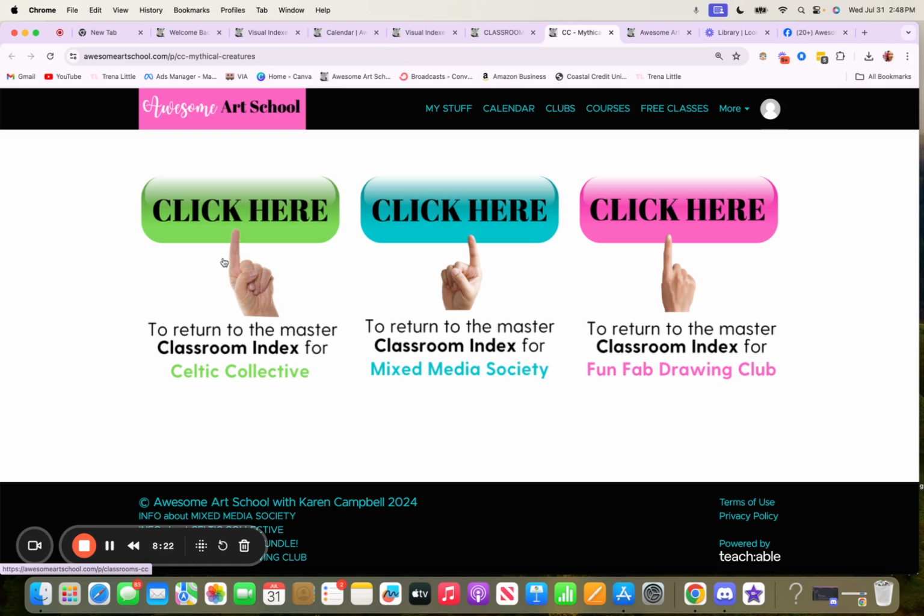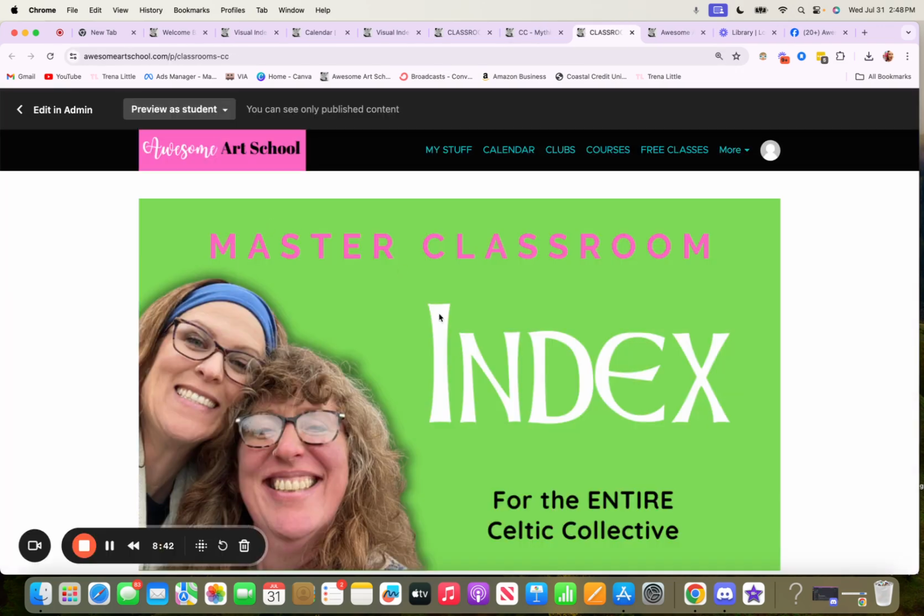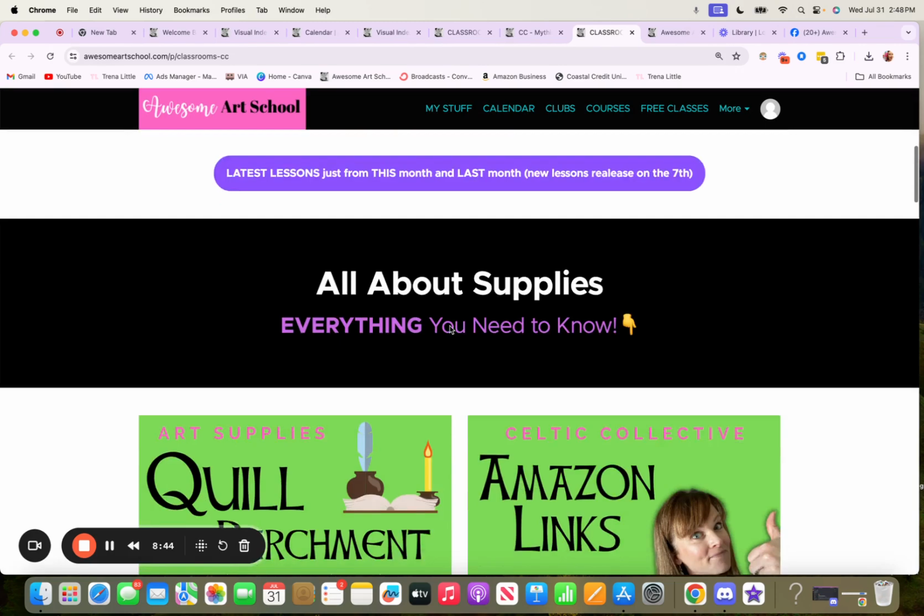The reason that I also include the other two clubs is that half of all of our members are also in the Wonder Bundle, and the Wonder Bundle is a member of all three clubs. This allows them to scoot around as they please to any of the clubs at any time, but just disregard these if you're not in the Wonder Bundle. And if you want to get back to the main classroom index, you can just pop back over here.